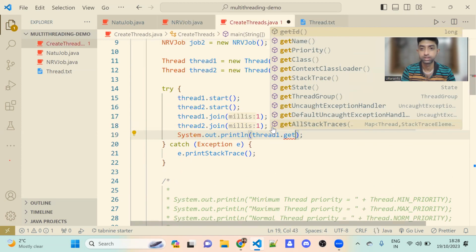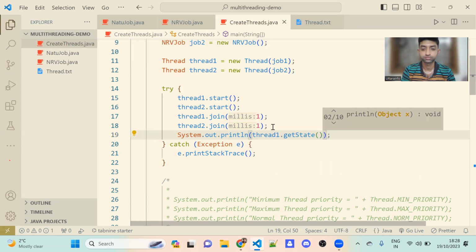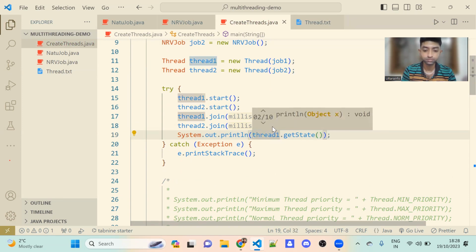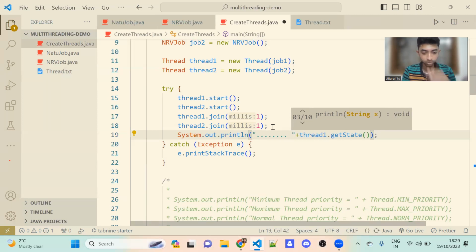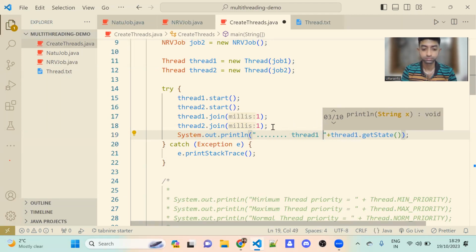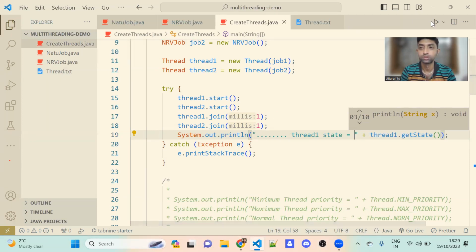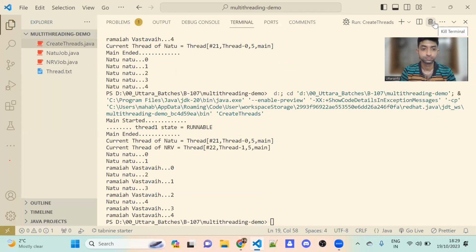One dot get state. Just print a message so that thread 1 state is runnable. Okay, it has not yet started running, so it is runnable.